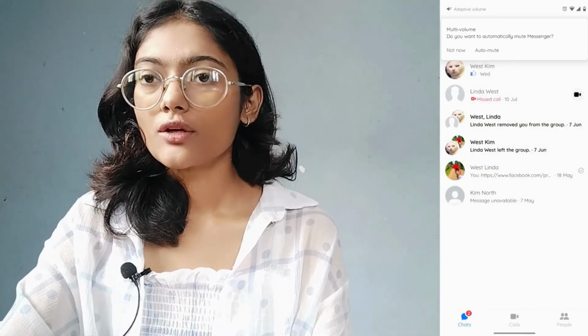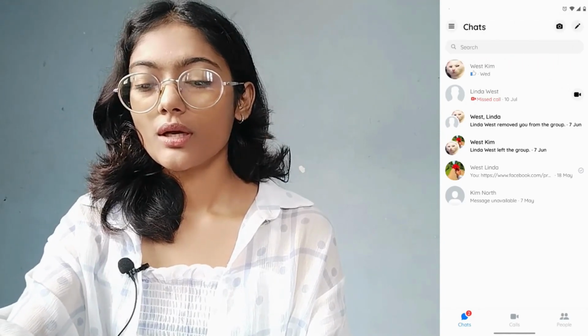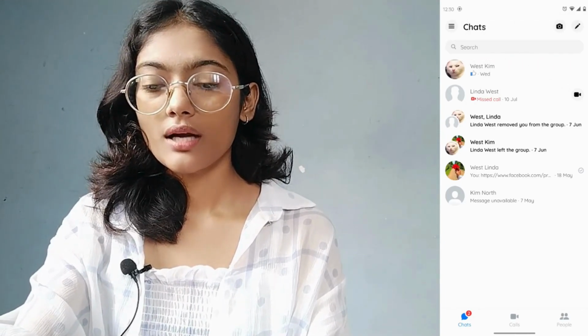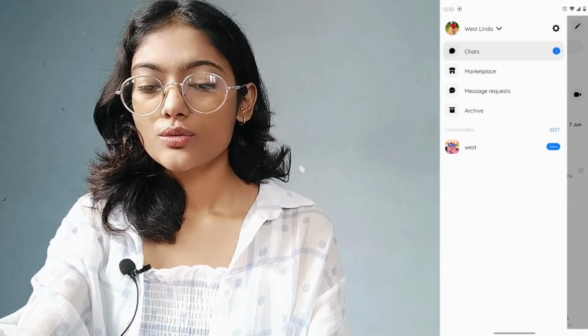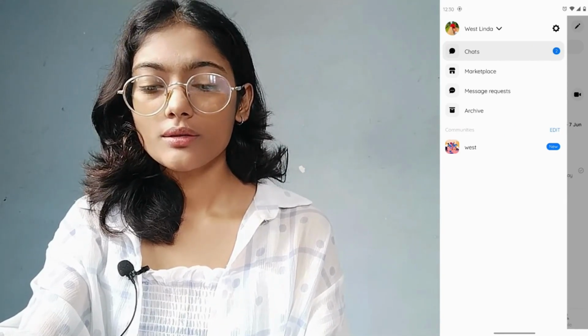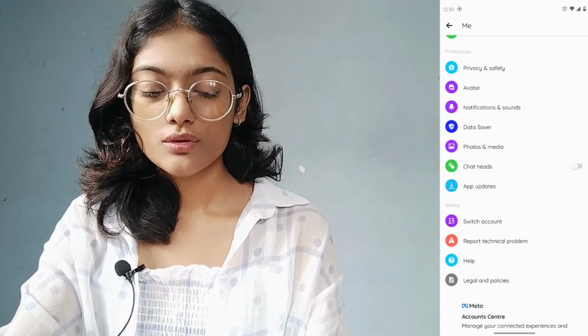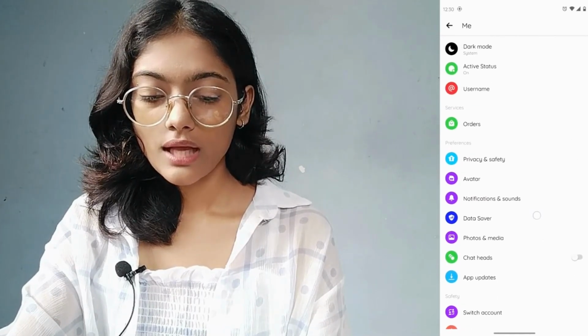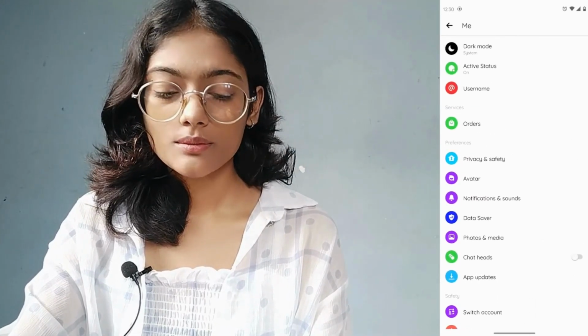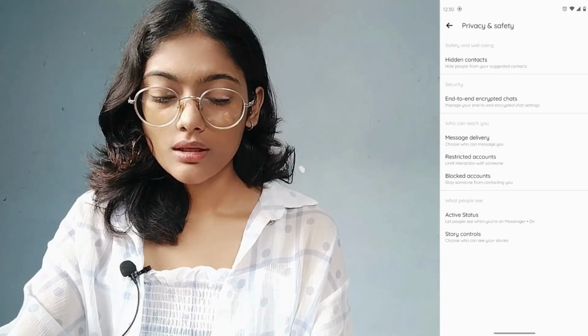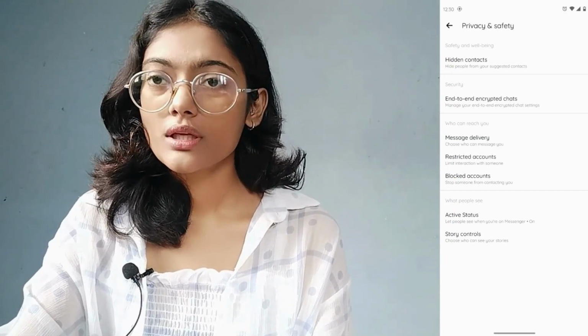And here, after opening your Messenger, now you can go to the upper left corner, which has the 3-bar icon, and then you can go to settings, which is on the upper right corner, and now scroll down, and here you will have privacy and safety option. Simply tap on that, and then on the last option here you will have story controls.